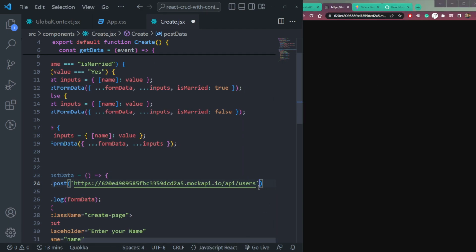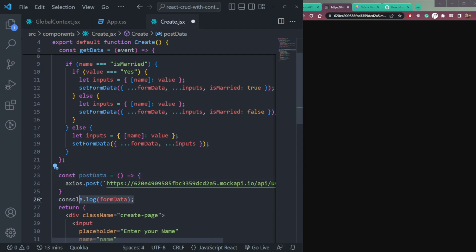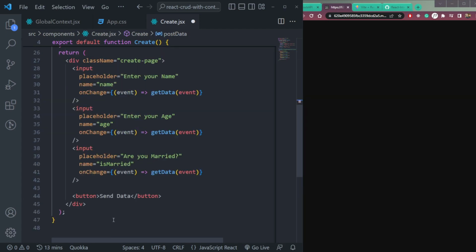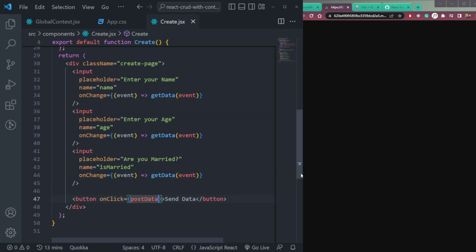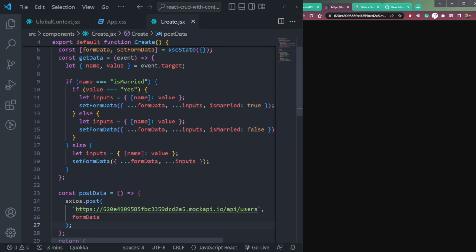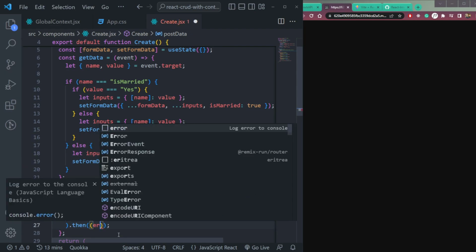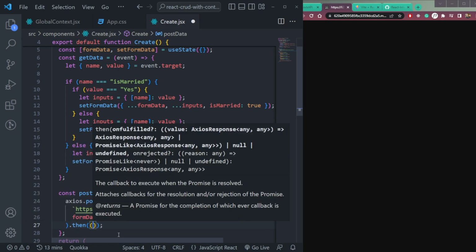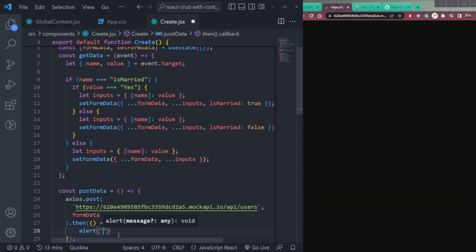Now it follows this rule. So we need to add the endpoint, and the second param will be the data itself. So it is formData. Simply add it here. So we can remove this and bind this function to this button. So onClick for postData. Fine. Now let's try this. And one more thing. We can also add a then like a promise, which response. Okay, we don't need response. Just simply throw an alert, which will be data sent.